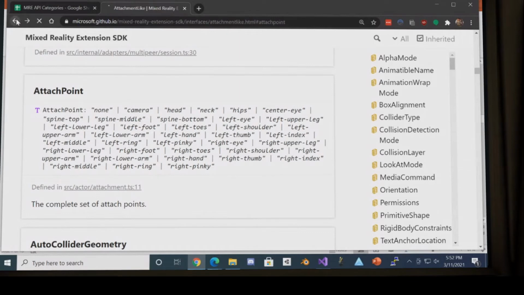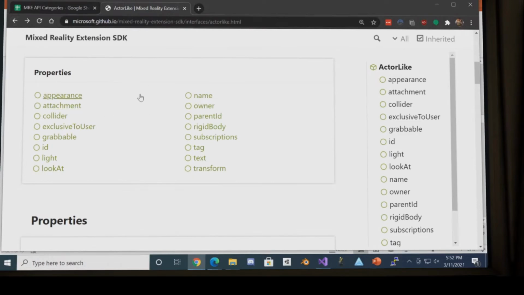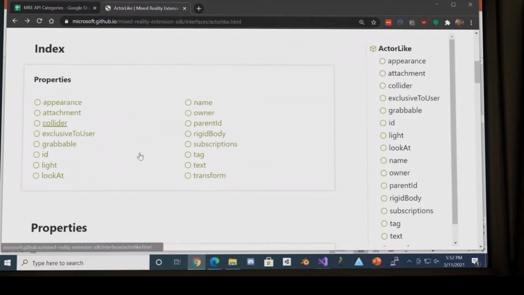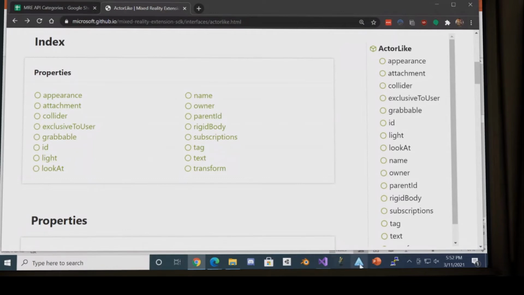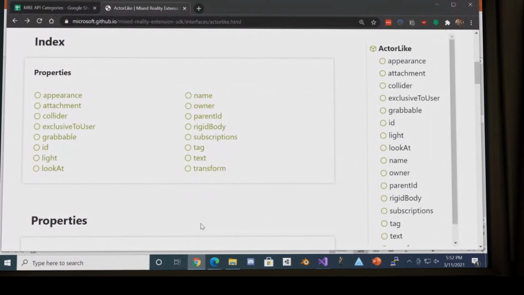So I'm going to click backwards a few times. And we're back here to the actor-like. So this is basically everything you could put in this right here. There are quite a few here. If you remember at the beginning of the course, one of the things I wanted to do was really help everybody figure out where to look for things as opposed to go through everything exhaustively. I'm not going to go through everything exhaustively here, but this is where you can go to look at the various things, and these are all clickable, so you can go into them a little bit more.